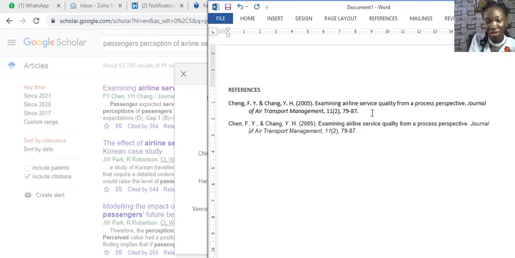Google Scholar is not my favorite reference manager, but it's a way you can start. It's something you can start with. I hope this tutorial helps you if you're currently referencing your work.